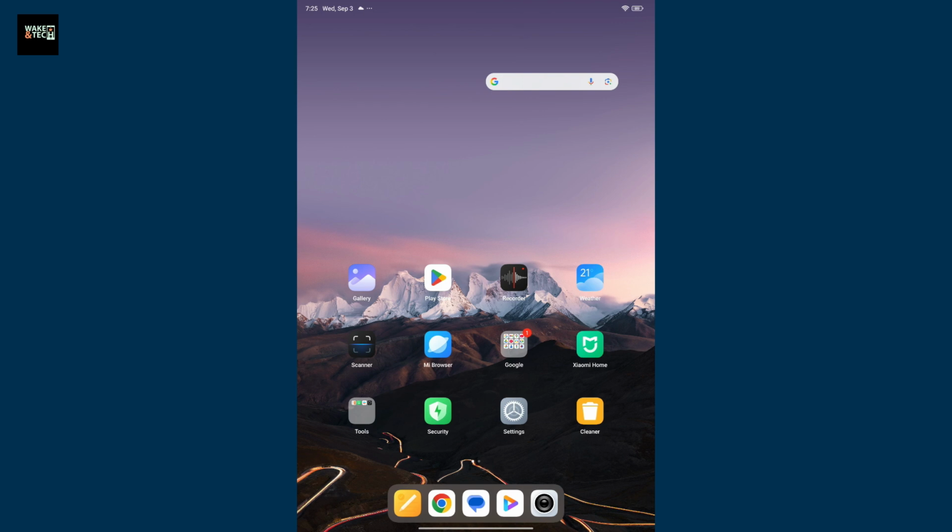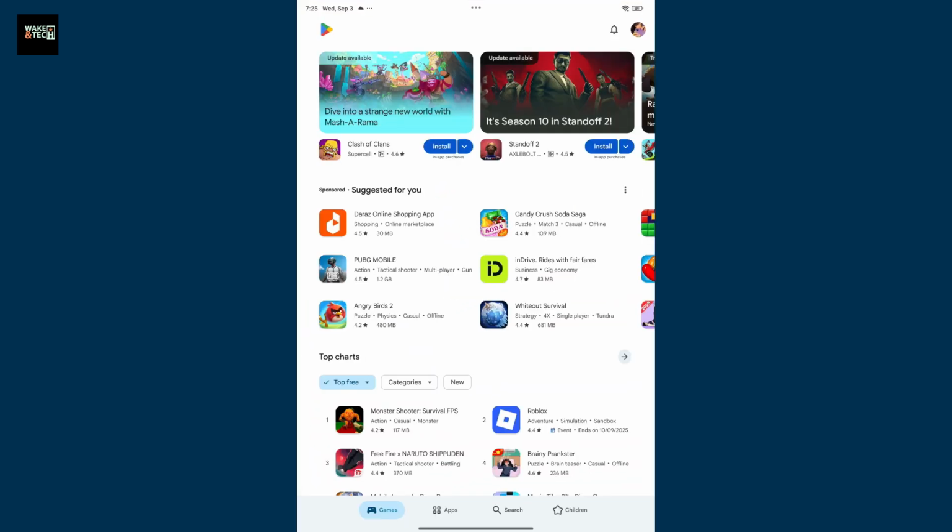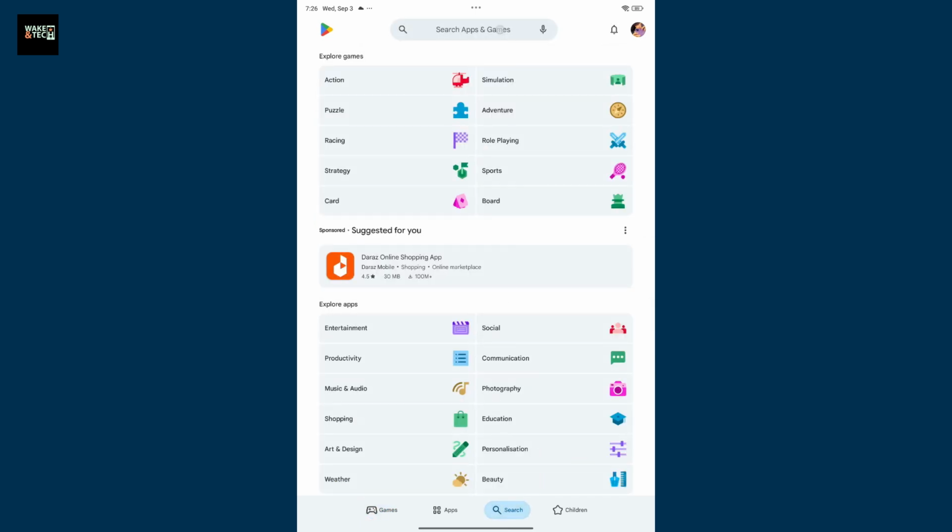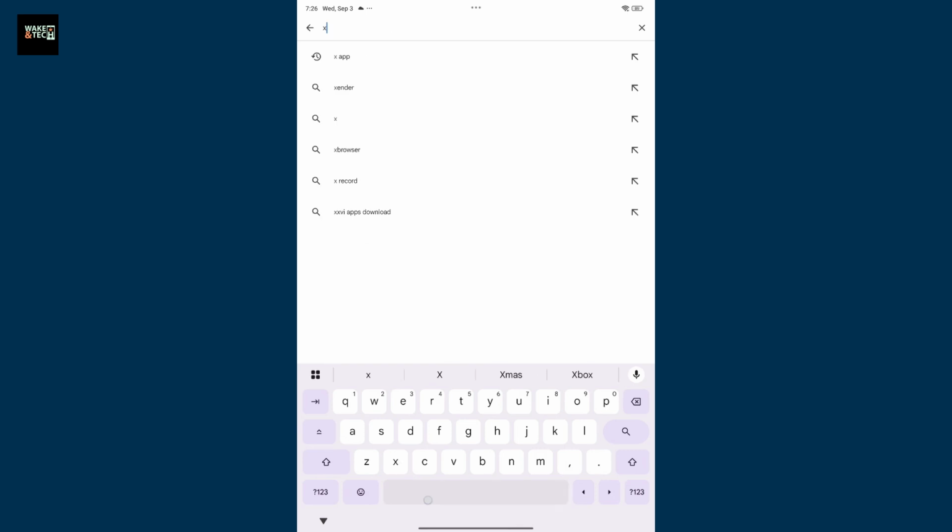First of all, open up your Google Play Store from your Android device. Also make sure that your device is connected to a stable internet. Now from the Google Play Store homepage, go to the bottom and tap on search. In the search bar, type in X app.